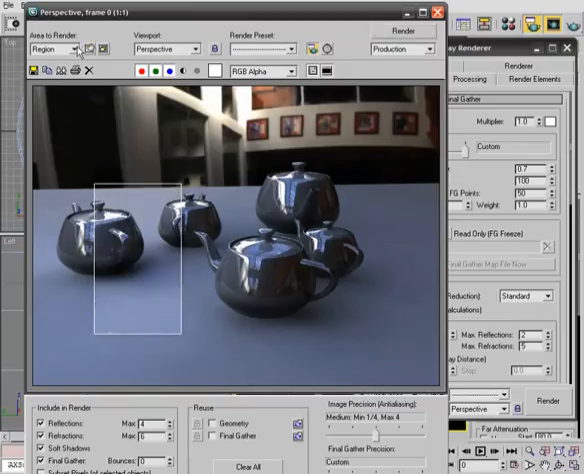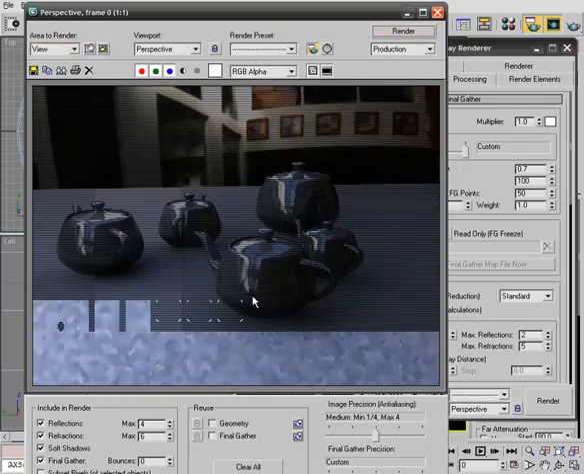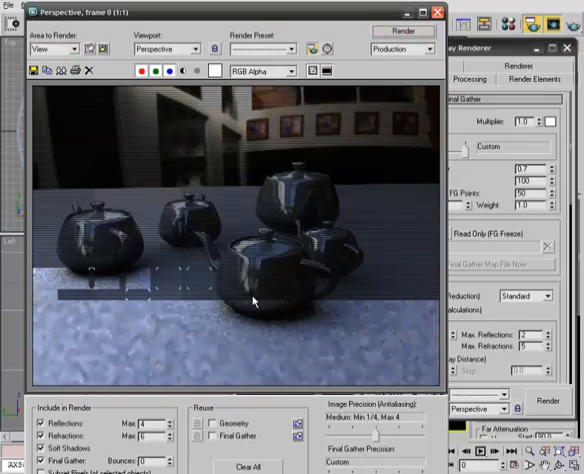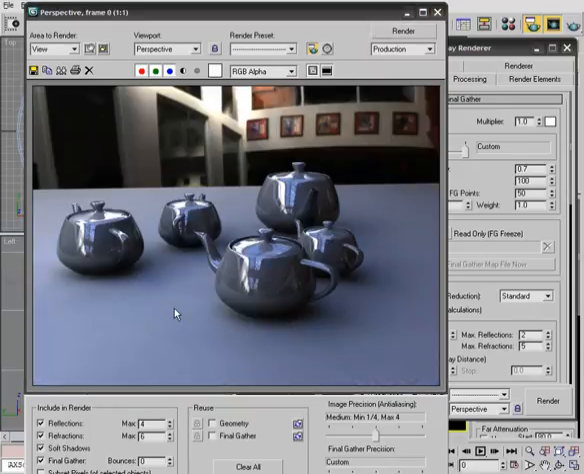Alright, so let's go ahead and now set this back to view and re-render this. I'm just going to pause this one while it renders because this is going to take just a moment. Alright, and now we have these shadows that are starting to look much, much better.